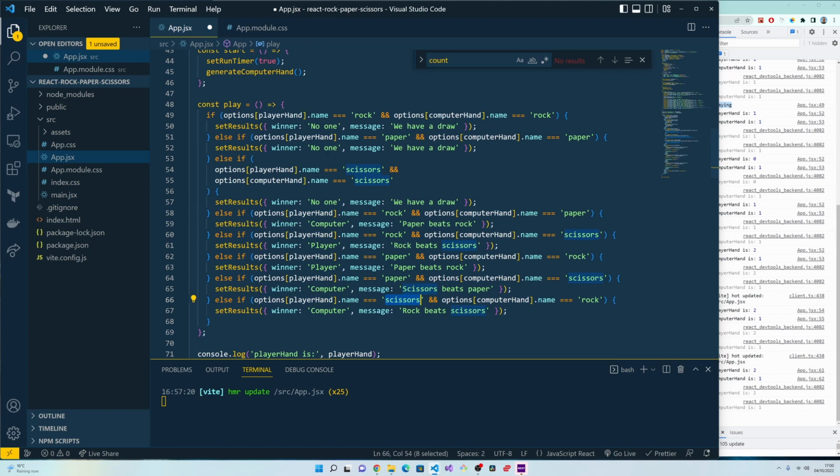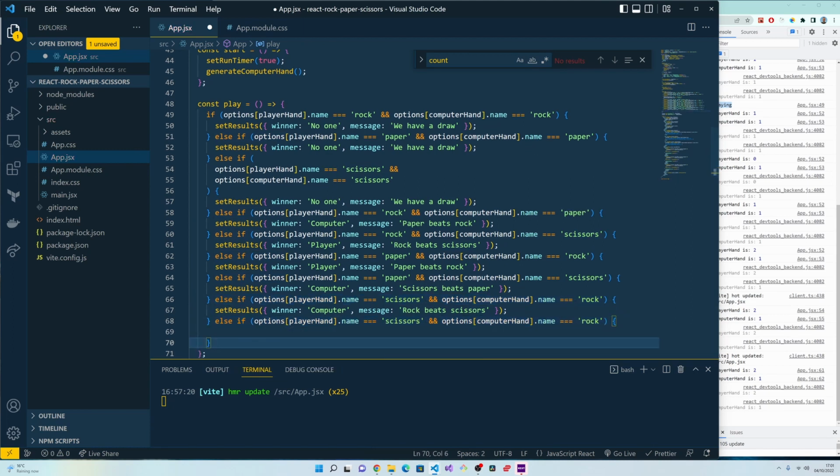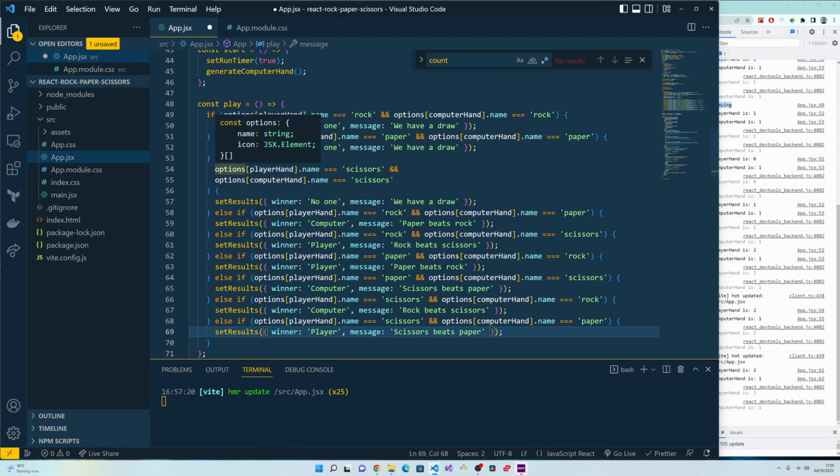Okay, so rock beats scissors, and we have one final one, if I'm not wrong. Which is if we have scissors and the computer has paper. So if we choose scissors and the computer chooses paper, the player is going to win. Scissors beats paper. So I think that now we have all the different cases, if I'm not wrong.